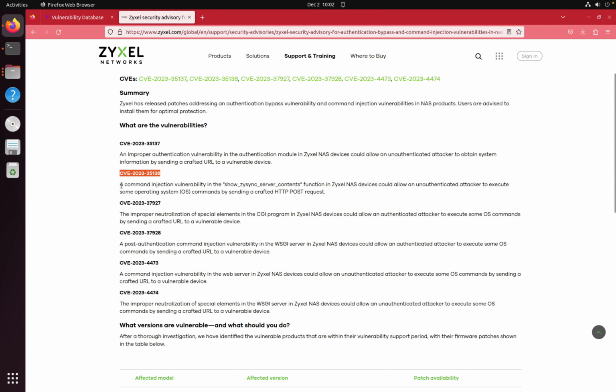The reason for that is this one actually has more information than any of the other ones. So we see here that this one says it's in the WSGI server, or this one says pretty much nothing. But this one actually says a command injection vulnerability in the show Zyxel server contents function. So this gives us a point of reference to actually go ahead and look for the vulnerability.